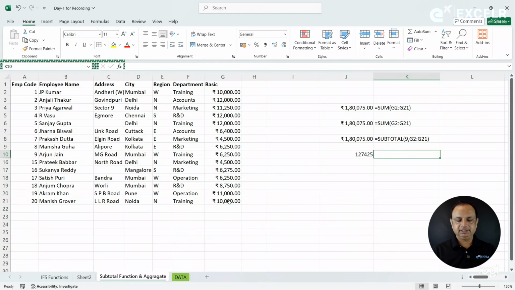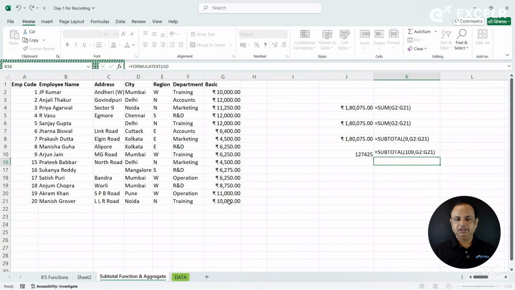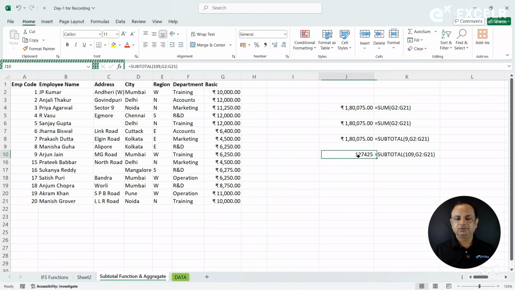Here formula text, and here you can see we got the data G2 to G29, but inside G2 to G29 range, the cells which are visible, we got answer for that only. So this is the way subtotal function works.